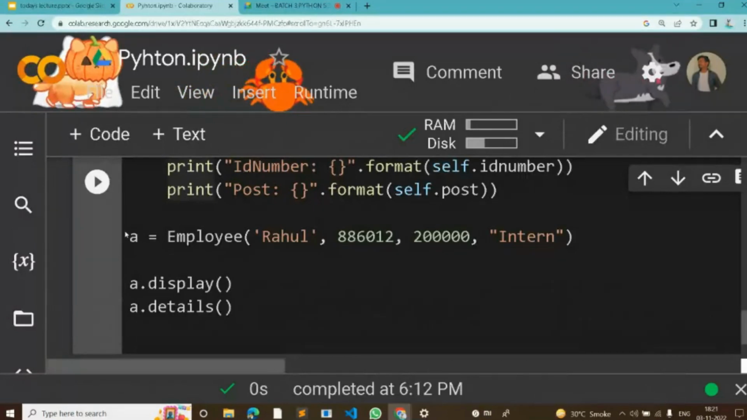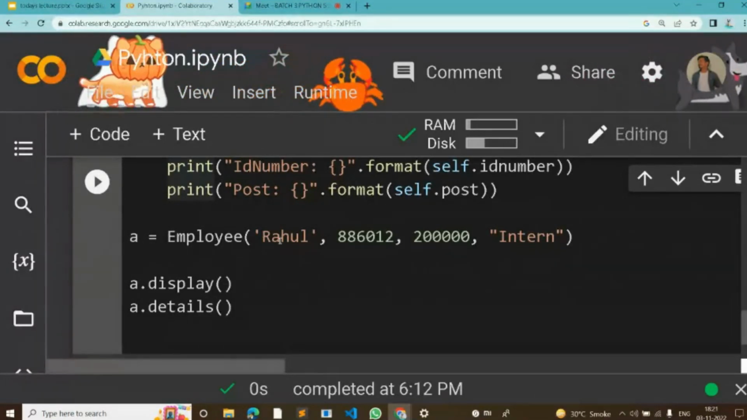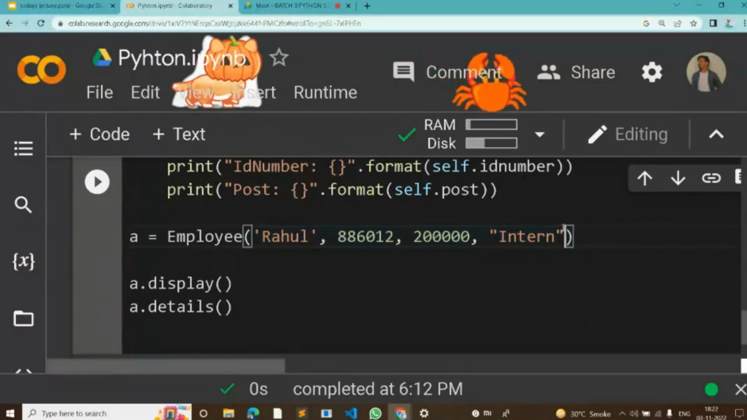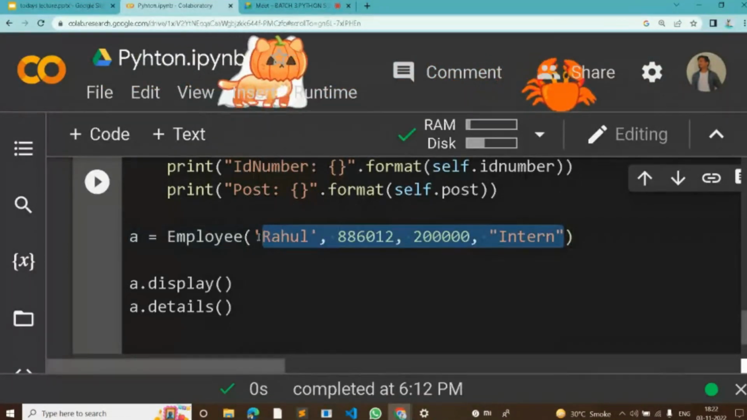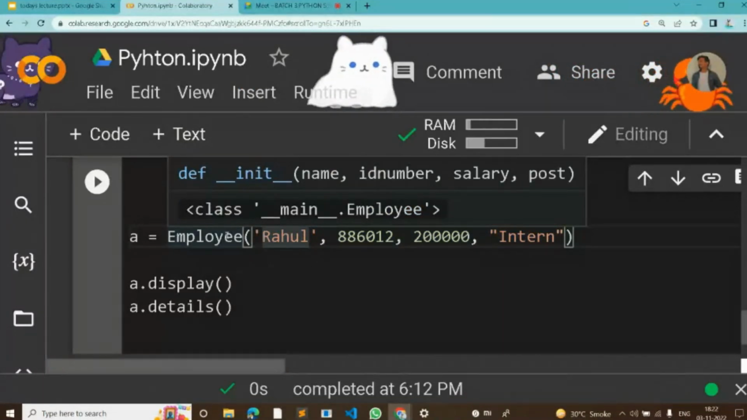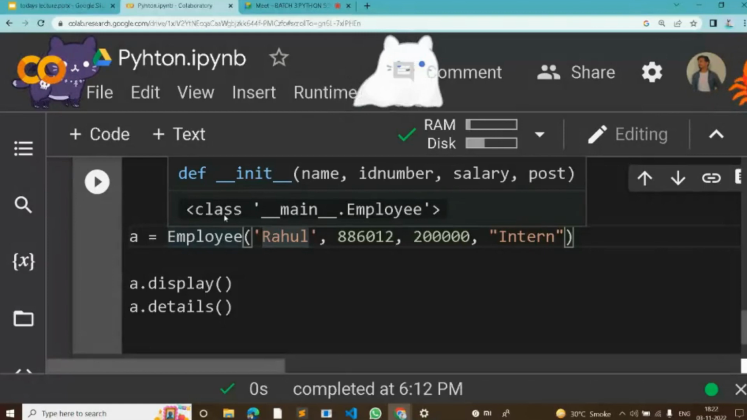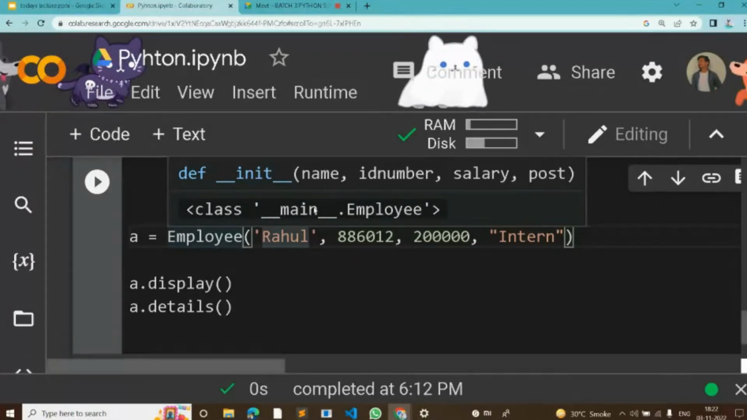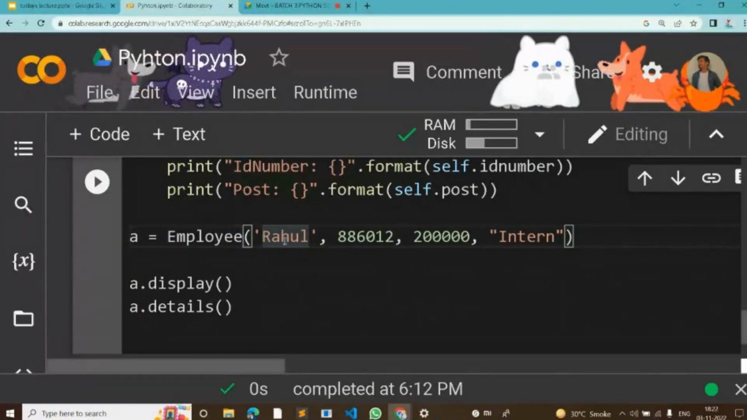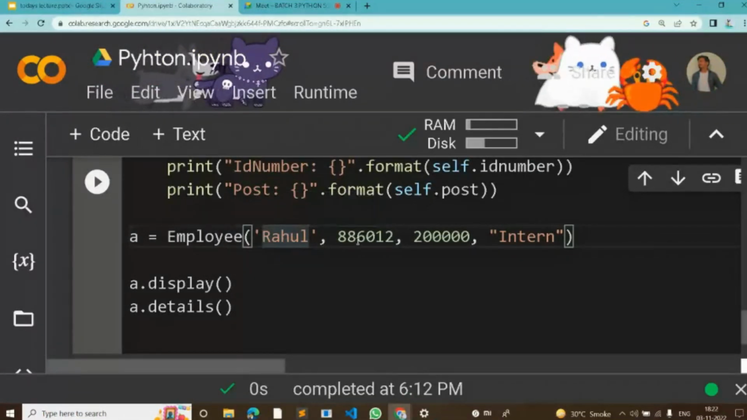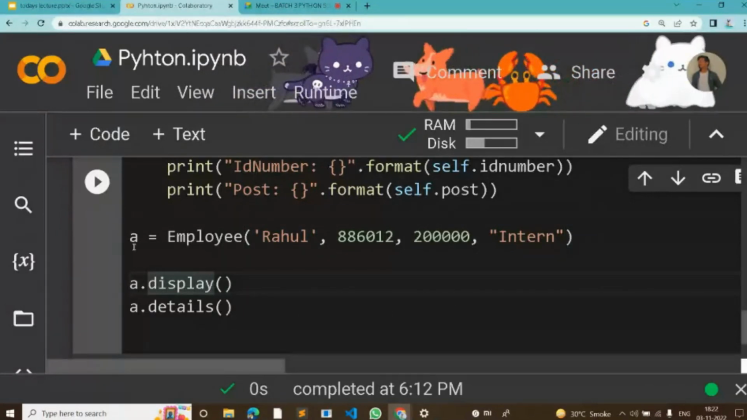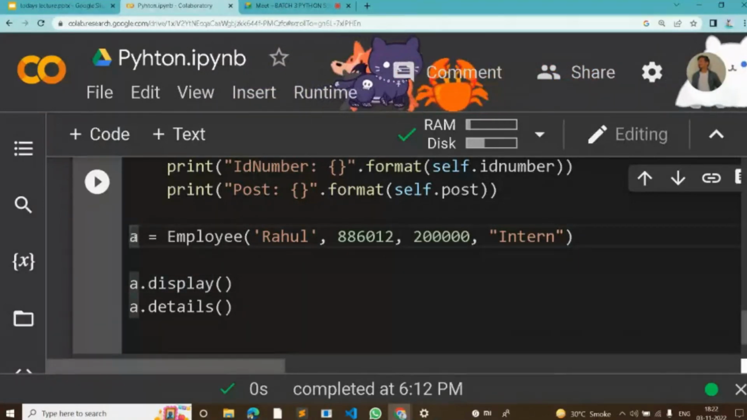Over here, I have defined A is equal to employee and passing these values to it. These are the arguments of the employee class. And whenever I click on this employee, it clearly shows that this is the class, which is main dot employee. And if I click on it, it is showing nothing. Okay, now I'm clicking on this display on this A.